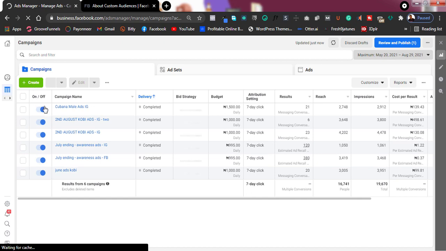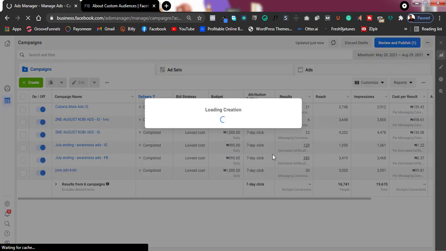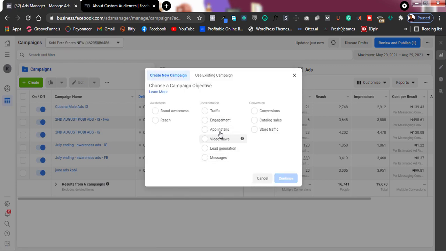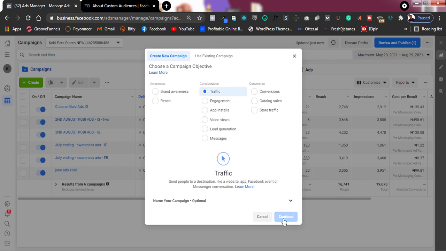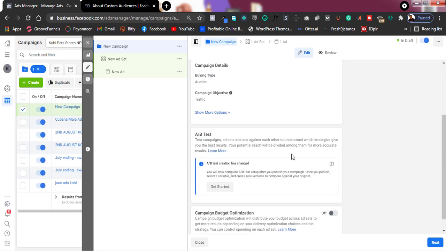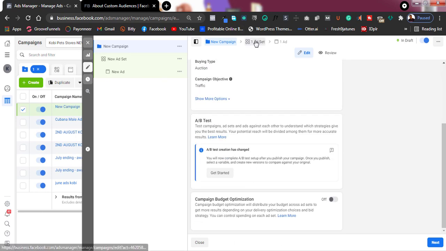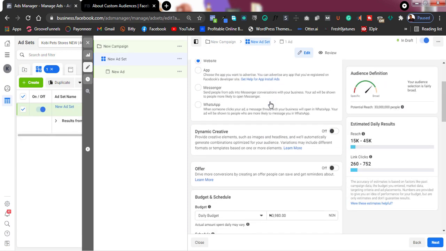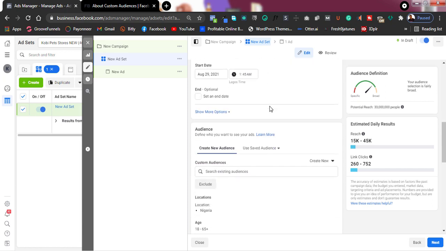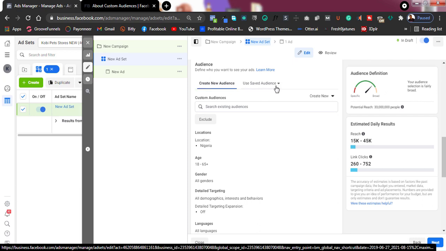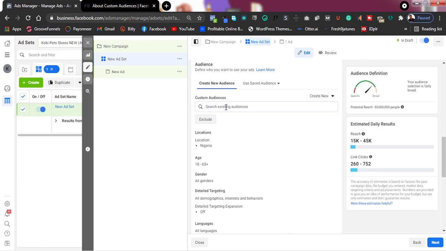So let's say I create a new campaign as usual. Then let me say I want to create a traffic campaign. I'll just move forward. So you just ignore this part because we are not trying to create an ad. I just want to show you where you can select that audience you just created from. You come down to your ad set and go down to audience, because that is where you choose it from. As you can see, we have create new audience, we have used saved audience, and we have custom audiences. So this is where you choose the custom audience you just created.